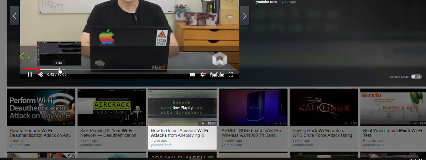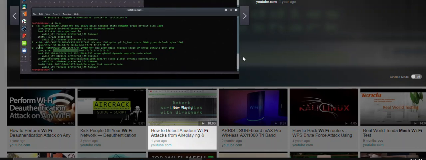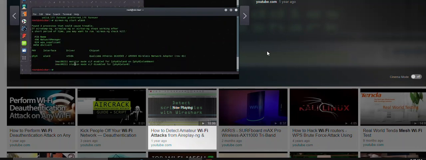Most attacks against Wi-Fi networks, or IPA. Here we can see that the name of my wireless network adapter is wlan0. So to put it into monitor mode, I'll type airmon-ng start wlan0. Now that will go ahead and turn into monitor mode, and we'll see that it is now called wlan0mon.